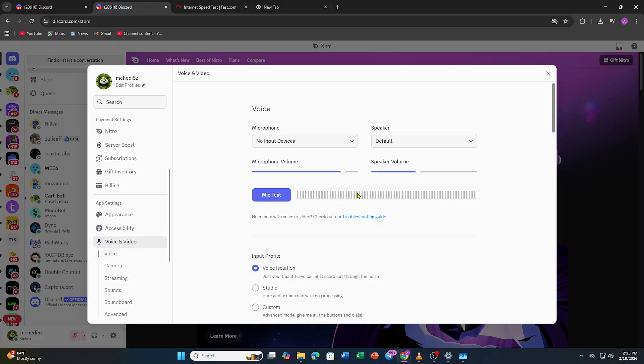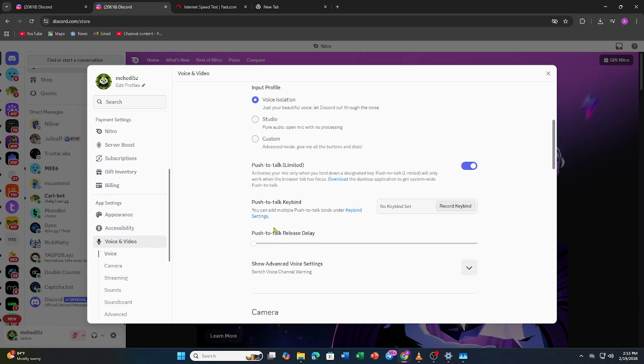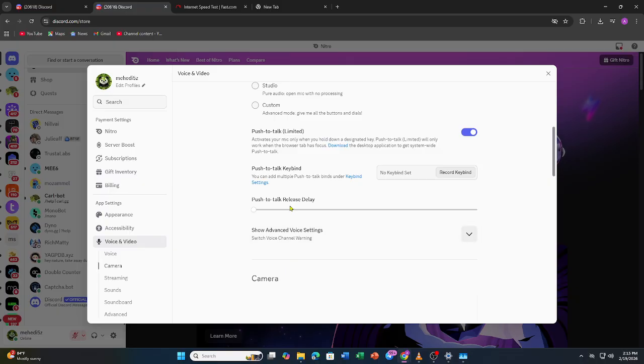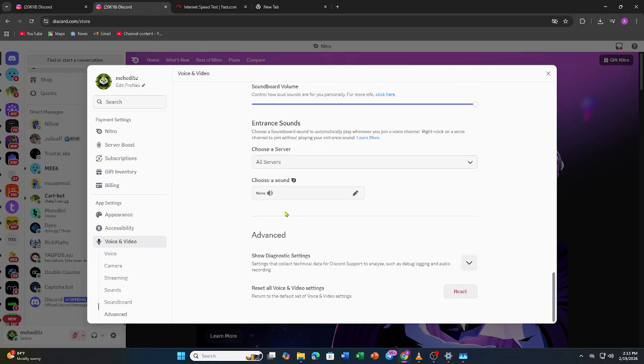If Discord still doesn't detect your headset, disable exclusive mode in Windows. Go to your headset properties, open the Advanced tab, and uncheck the exclusive control options. This prevents other apps from blocking Discord's access.